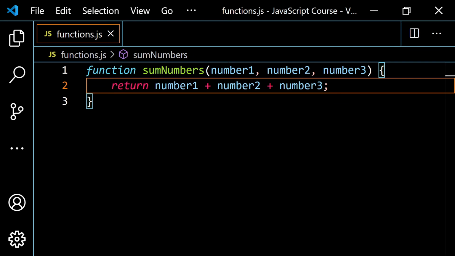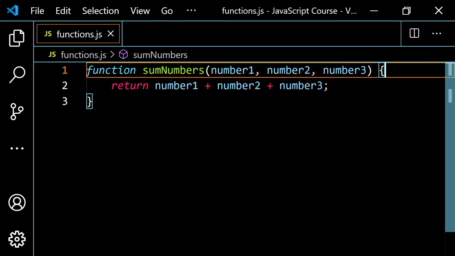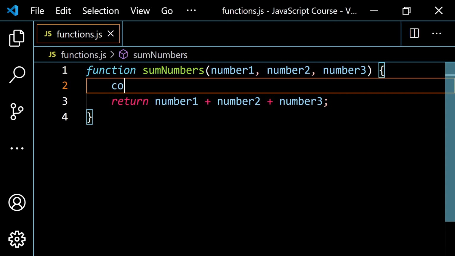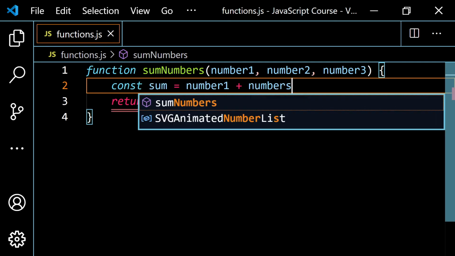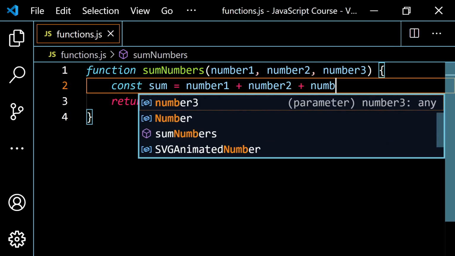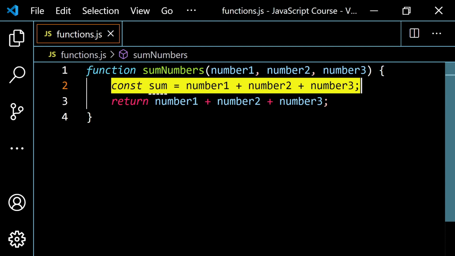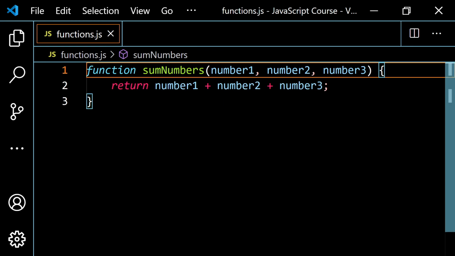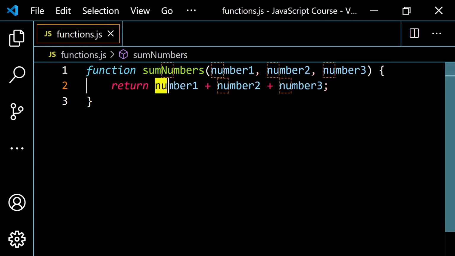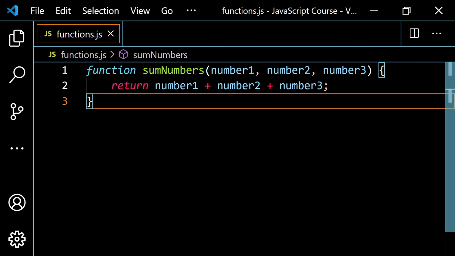Now some people, when you first start, a lot of people make unnecessary variables. So some people will go const sum is equal to number1 plus number2 plus number3, okay, and then they'll return the sum variable. But you don't need to do that because all you're doing here is one thing. So we're just going to get rid of this. We don't need this, okay? We're just going to return this directly. So it's first going to calculate what is this sum here, and then it's going to return that, okay?